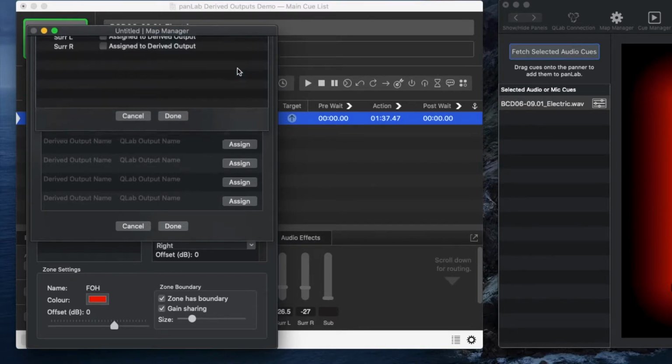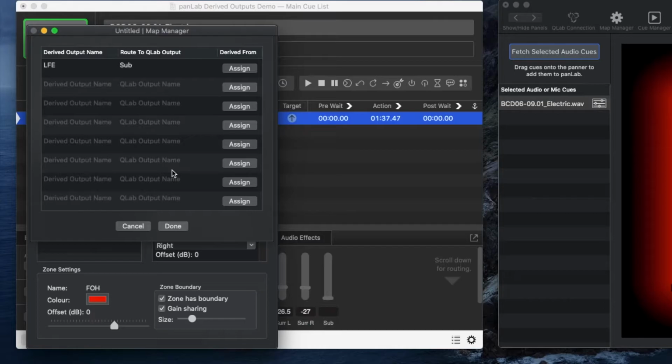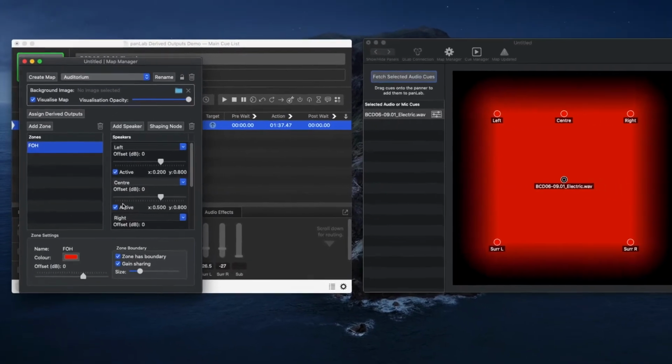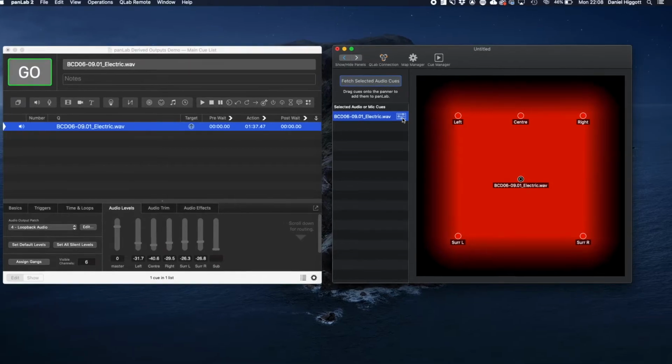You can now pick which speakers you would like to derive the output level from. Let's go ahead and pick all of them. Each Q in panLab has its own individual level control for each derived output, and from this point on you can think of a derived output as a post-fade auxiliary send. To turn up the derived output level for a Q, simply click on the mixer icon.